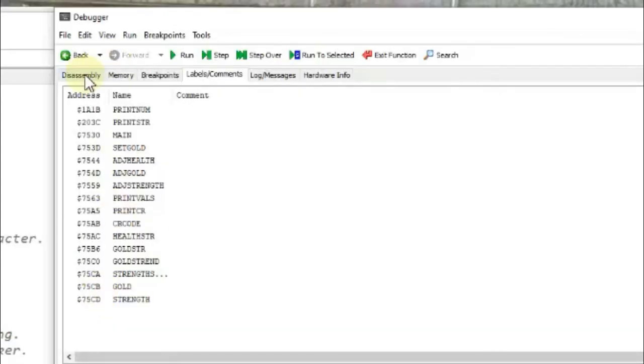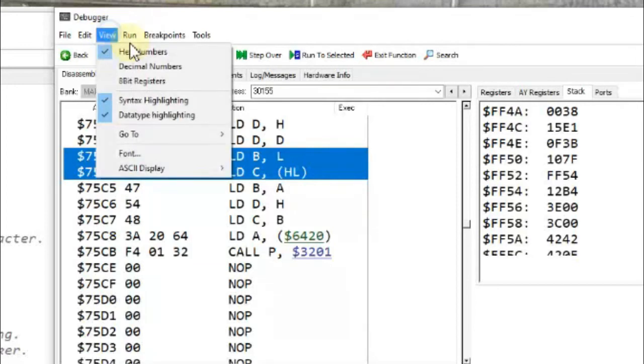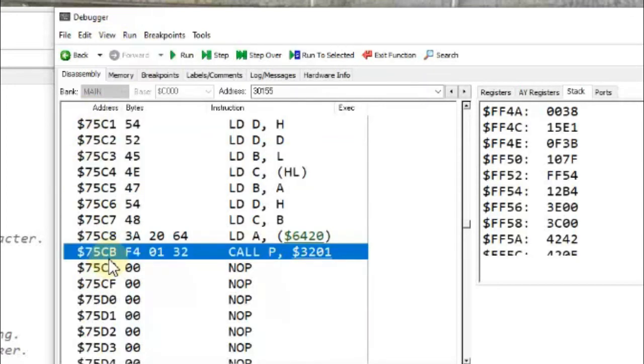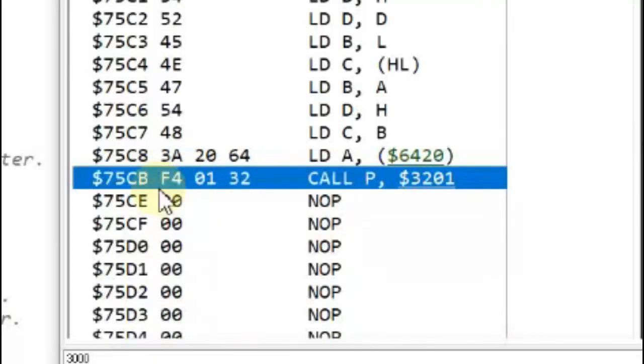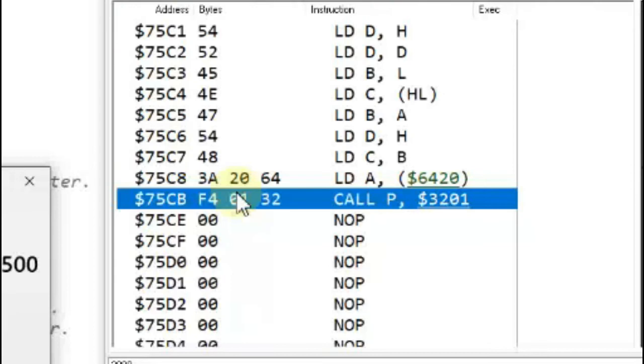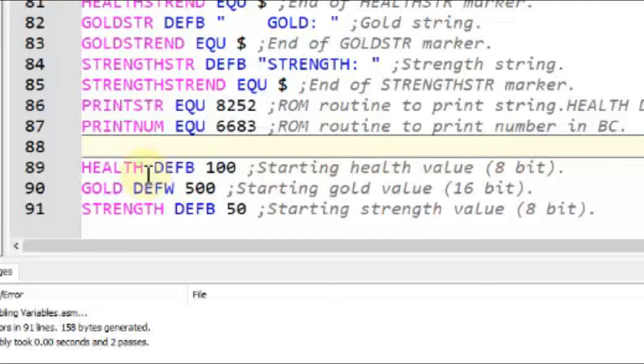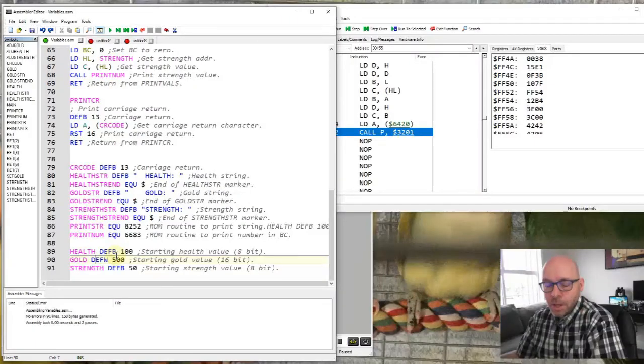So if we go back to our disassembly window and we're now viewing in hexadecimal mode, we can see that address 75CB is right here, and it contains a value of F4 followed by a value of 01, which convert into the decimal value of 500, which we have assigned in our assembly language program right here. So that's how we can use the define word instruction, or the DEFW assembler directive, to store 2 bytes of data in our assembly language program.